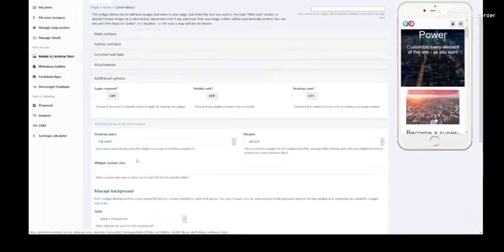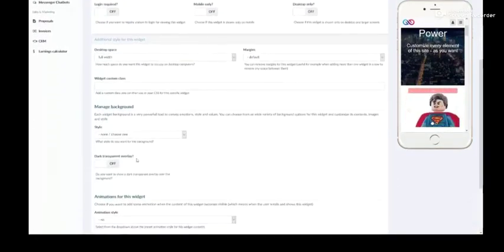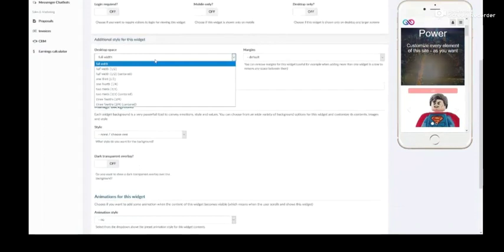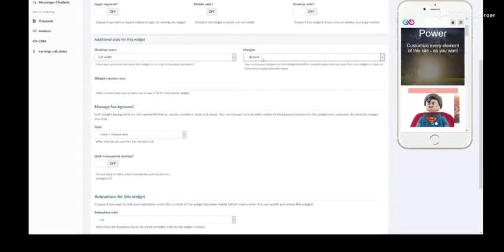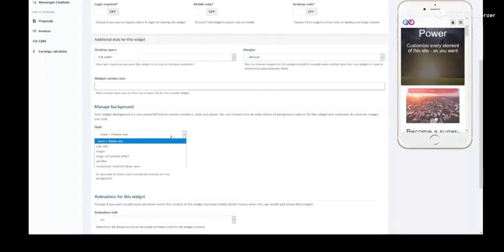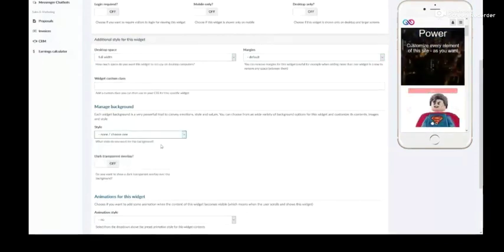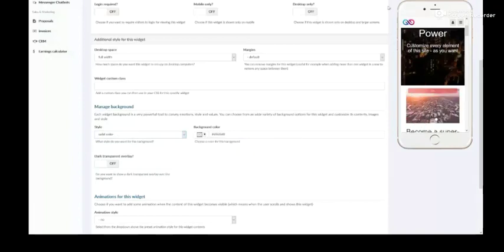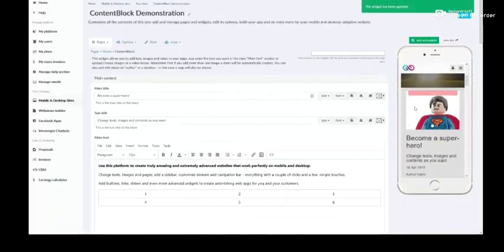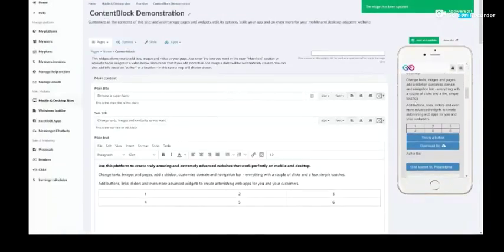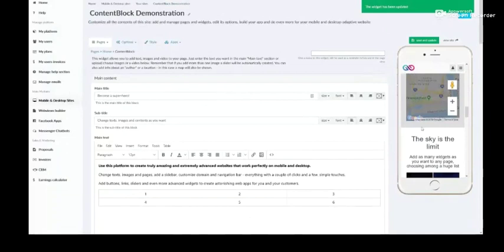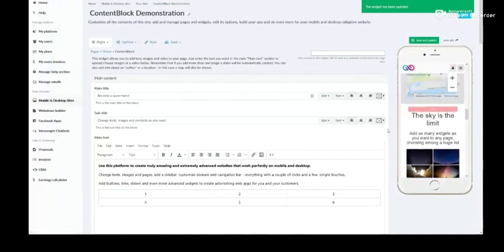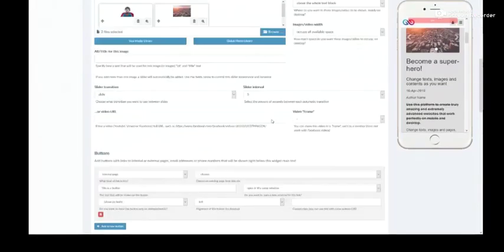And for the additional styles of this widget, they're pretty much the same as everything else. You can determine the space that it takes up on the desktop, as well as the margins. And if you know any CSS, you can choose the custom widget class and background as well. This will create an entire background across the whole content block. So if you want just a solid color, like a nice gray across that whole content block and all the pictures and text, it'll fill that whole area with the gray background until it hits the thumbnails down here, which is a different background. So that's how the background works.